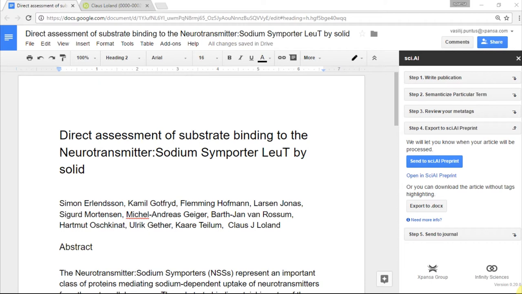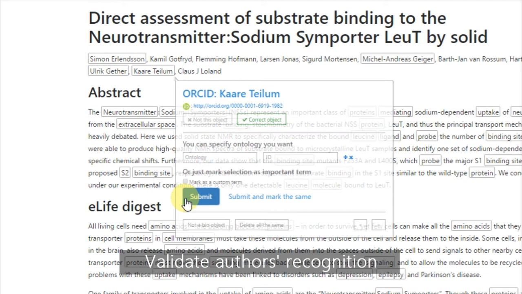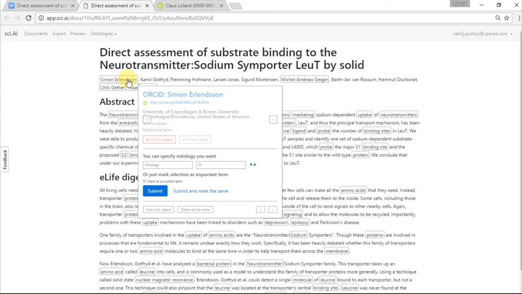Open sci.AI preprint and validate authors' recognition. Confirm authors that were found correctly. If sci.AI has identified several versions of your name, simply scroll through the list to select your correct profile.